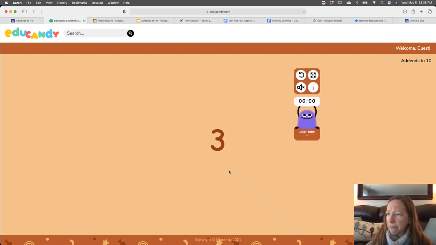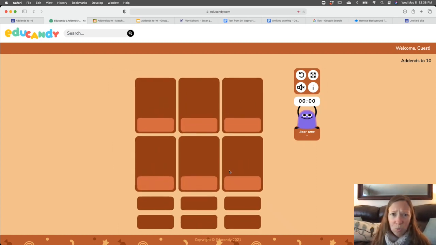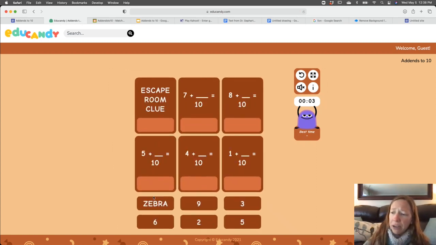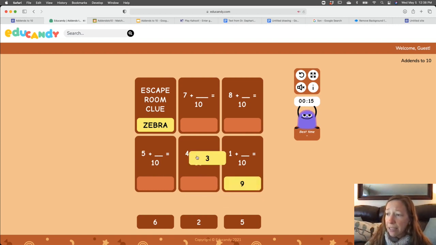We're going to click play. Again, all of these activities are super easy for the students. They're just one click and go. Here I actually incorporated the escape room clue, which should be pretty obvious. Everything else is adding to 10. This one obviously is not. And you just drag and drop to each one of the answers.